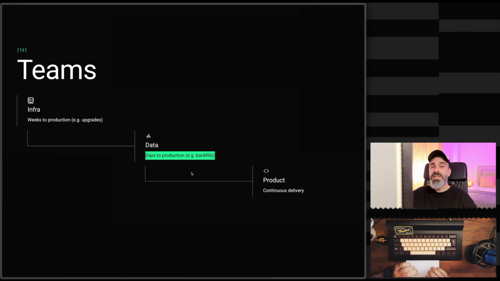Or if you need a specific new materialized view that solves a use case or that optimizes it, you might need help from the data team. And this can take hours to implement, but days to bring to production, depending on the size of your tables, okay?